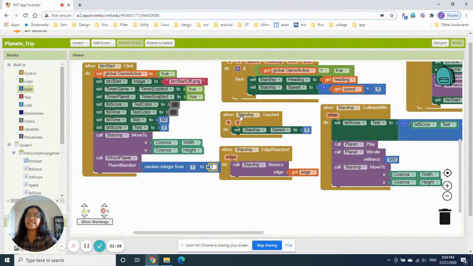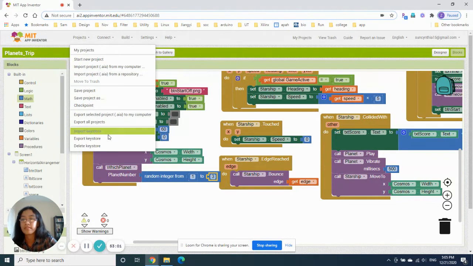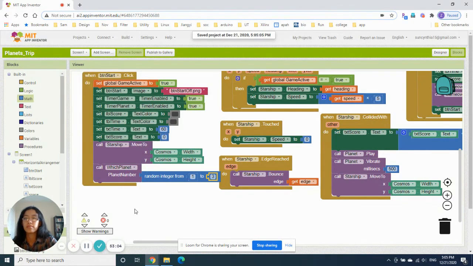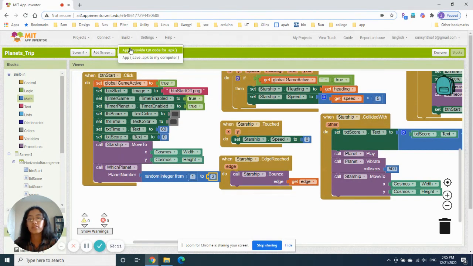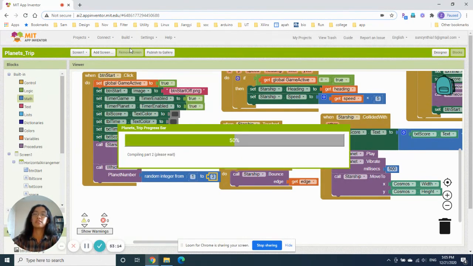Yes, yes. So let's save this, remember. Saving is very important. So now, let's go to the build. And let's do the QR code. So I'm going to do it again. So it's compiling. So this was pretty fancy. Now there are going to be planets that appear. They have different point values and it's random.